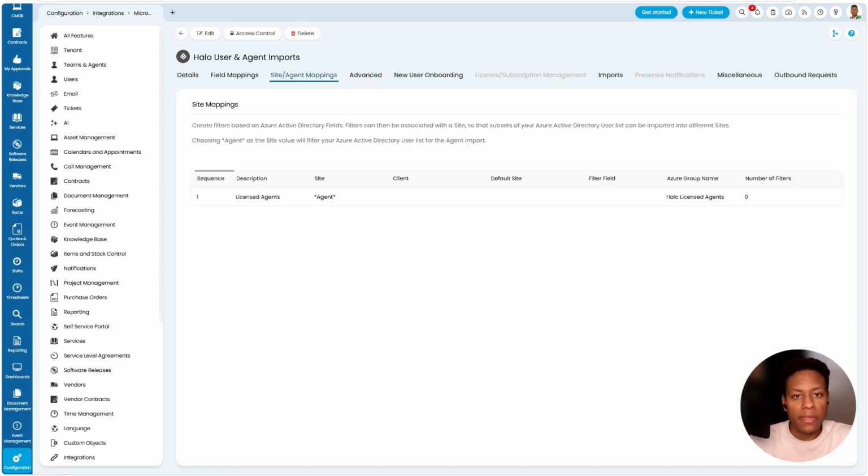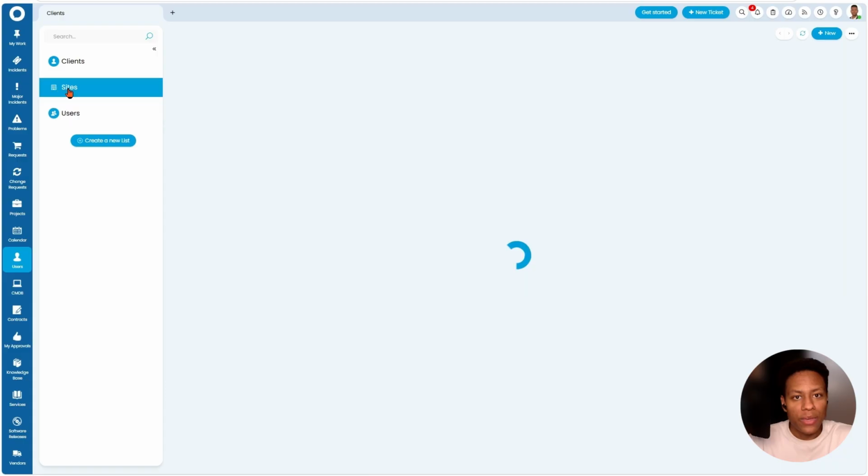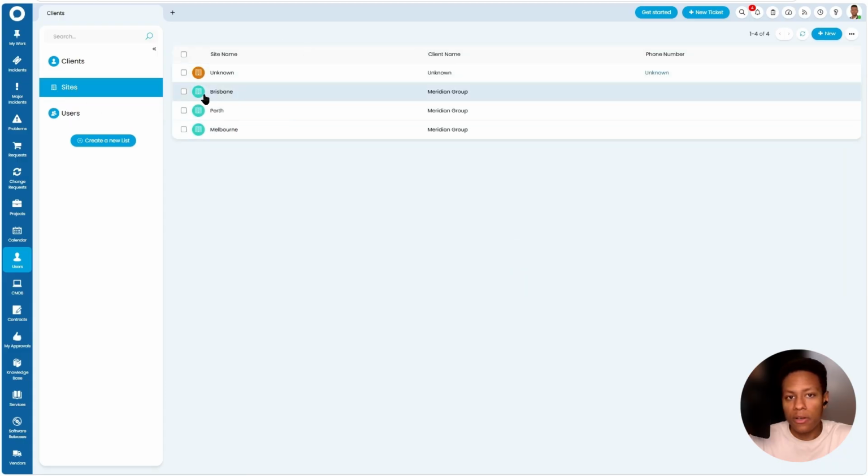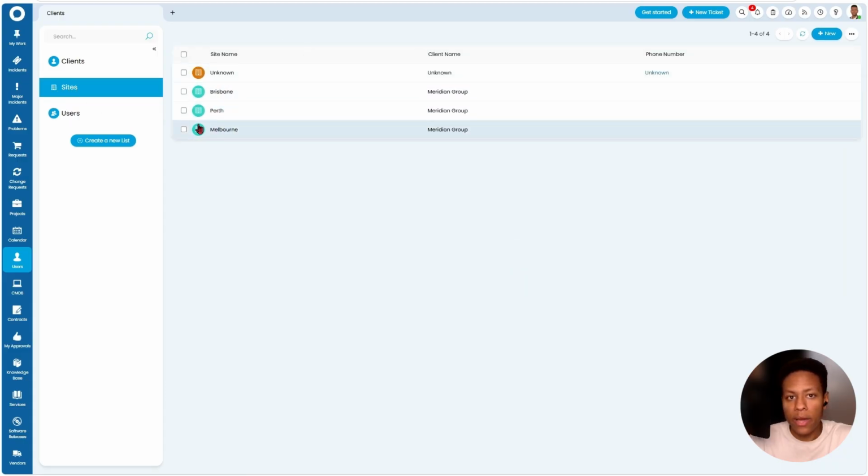Let's assume for the moment that we only have a single site. To edit our sites, we can jump into the users area. This will sometimes be referred to as organizations, CRM, clients, but in my case, it's called users. We can jump into sites. Out of the box, you'll have 3 different sites: main, site 1, and site 2.